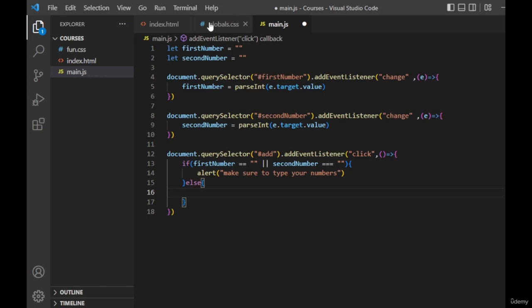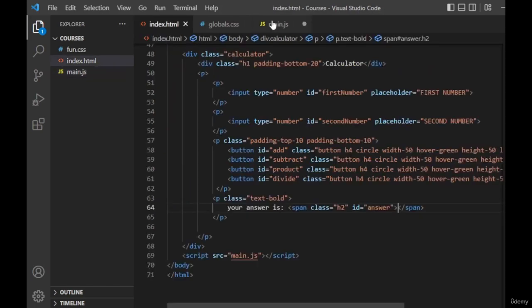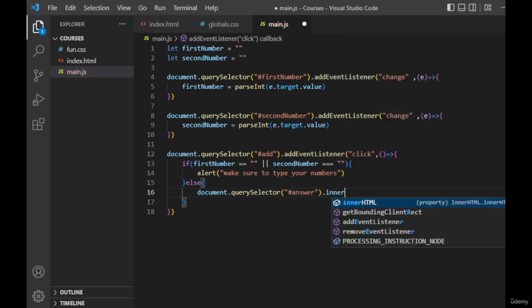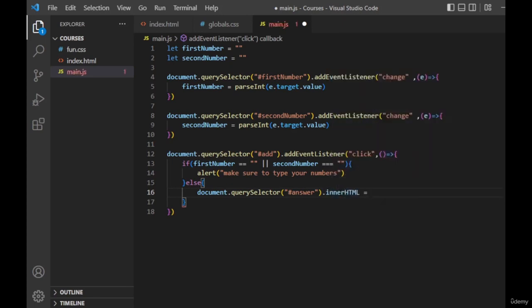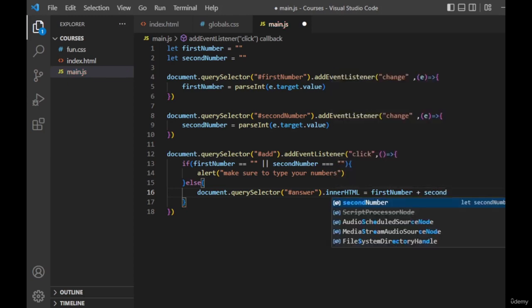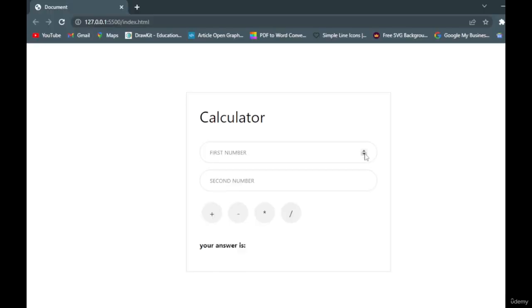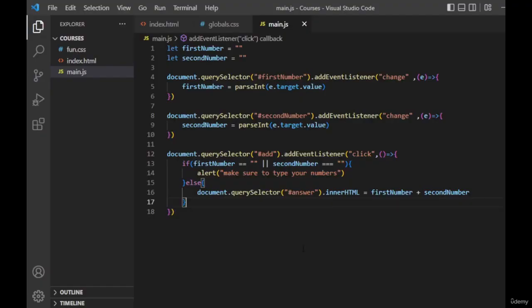Then we target this element, the answer element. So we use the document.querySelector. Let me just copy it so that I'll not waste much time. Then it's answer. Then we set the inner HTML to equals to our first number plus our second number. So let me just save this and let me input this and I'll add. We'll get 8. So that's for our addition.